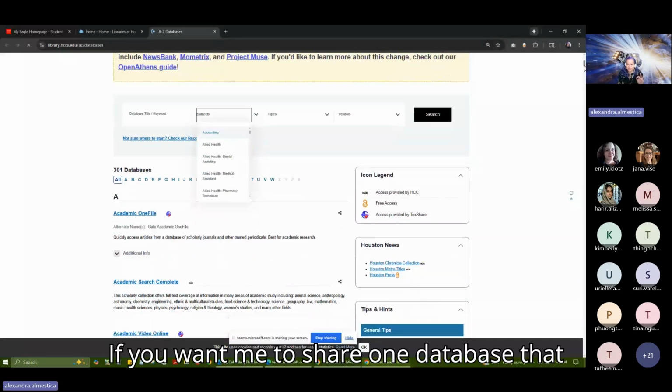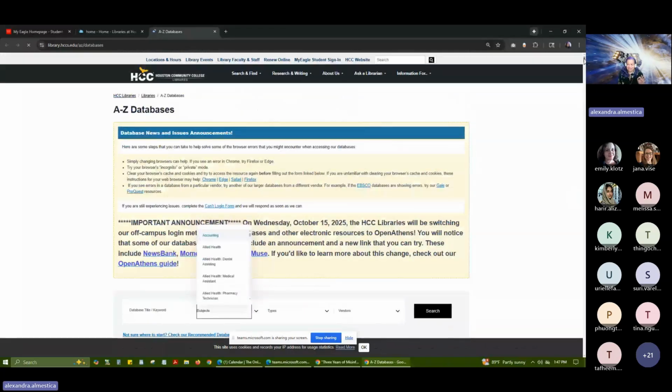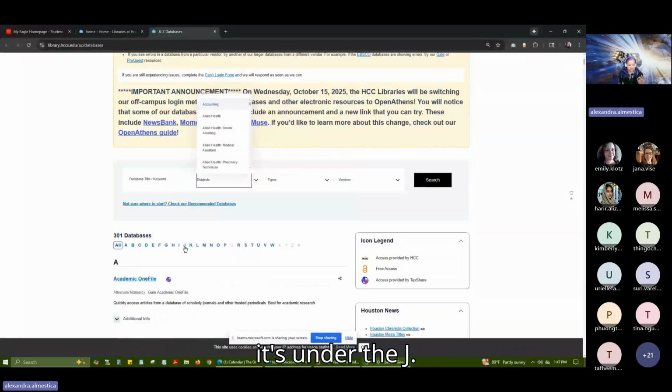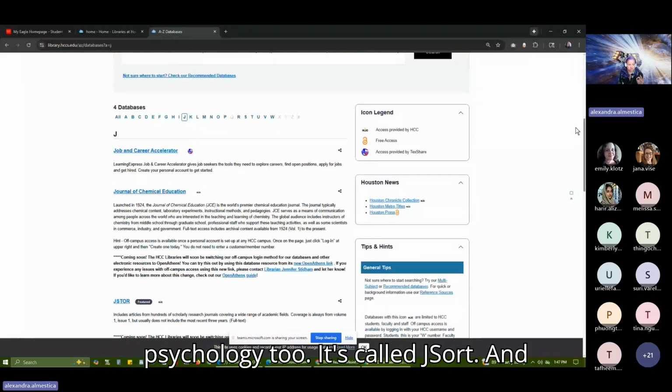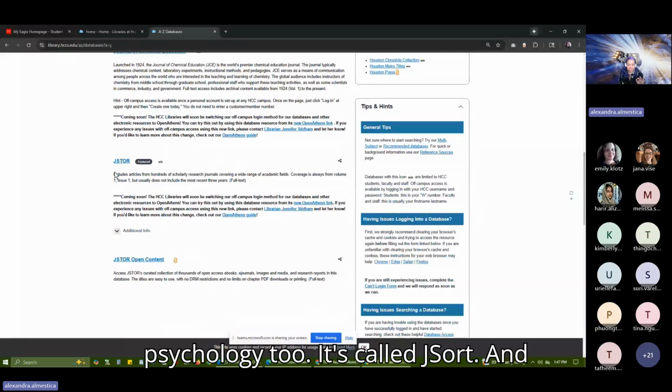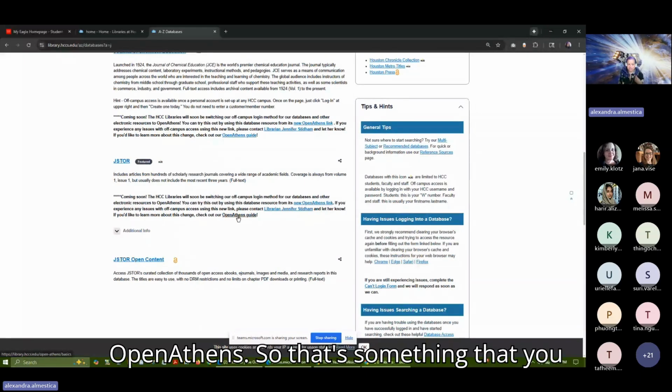If you want me to share one database that some of your professors absolutely love, it's under the J. This is really good for history and psychology too. It's called JSTOR. And remember, you saw me logging in using OpenAthens. So that's something that you can use.